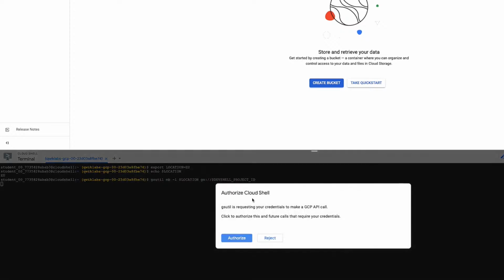Google Storage specific. So you can see up at the top here, if you remember the information on our project, that's my current project that I'm in. So when I use this command here, dev shell project ID, it's essentially going to give me this value, which is guaranteed to be globally unique. And it's going to make an API call. So yes, I want to authorize that. And it's going to create the bucket for me.